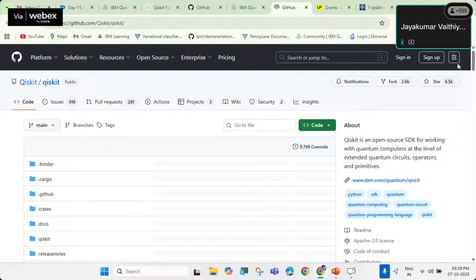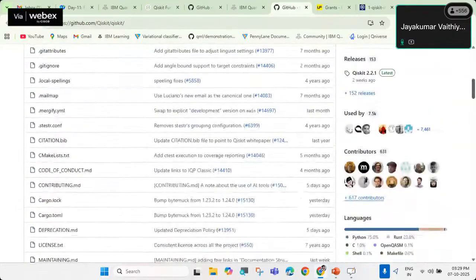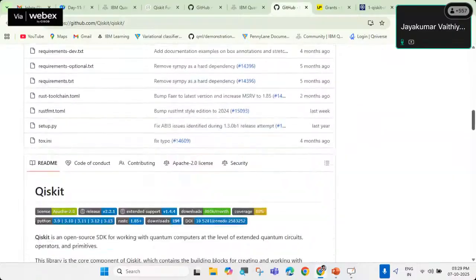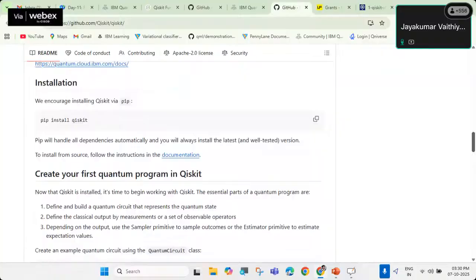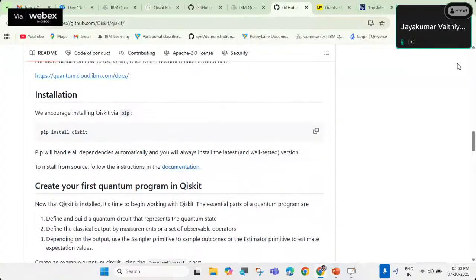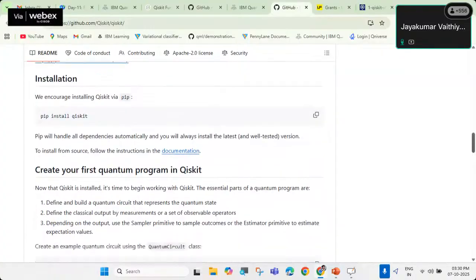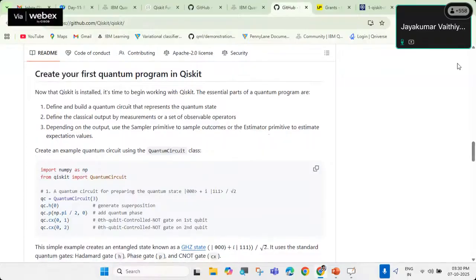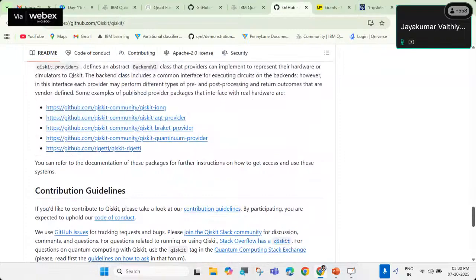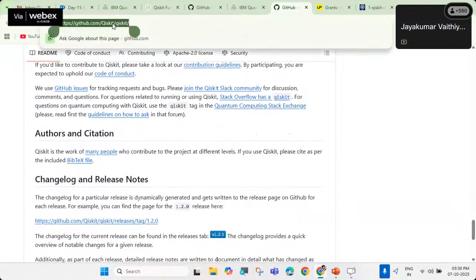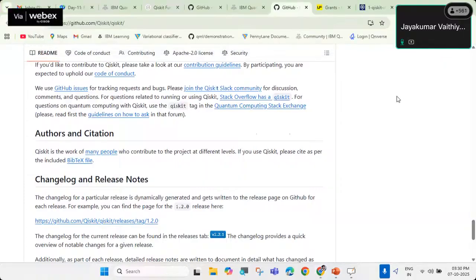They will give the entire guideline on how to create a project and how to upload it in this link. And they will give instructions on how to install using Python, right? How to create a simple quantum program over here. So everything is given. Whatever link I share over here, I will share after the session in the material, so don't worry about this link.